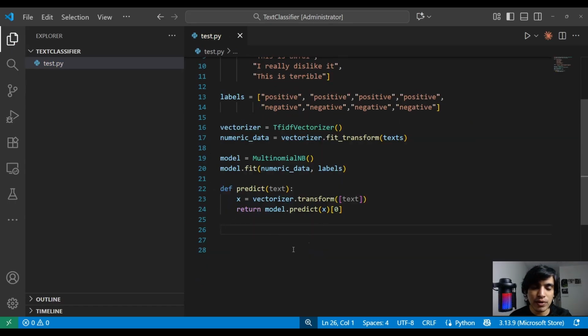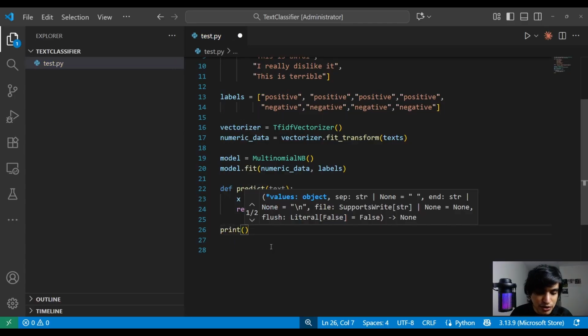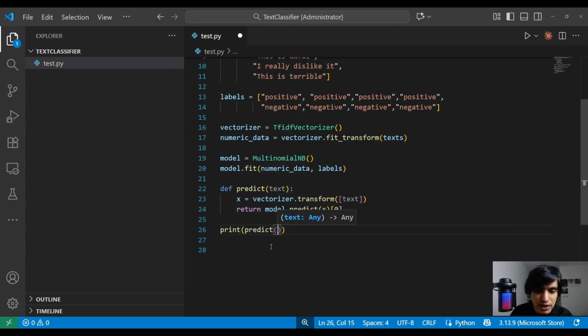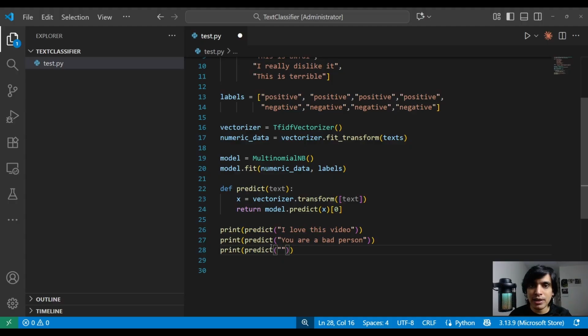Now to visualize the performance of our model, we have to use the print function. Now we have to pass our predict function, and inside this predict we have to pass the test text sample. In the first example, we are going to put the positive sample. For example, I love this video. And in the second example, I will put the negative type of message. For example, you are a bad person. And in the last example, I am going to put a mixed type of message. It has both positive and the negative side. So I will write it, I like this product, but it has problems.